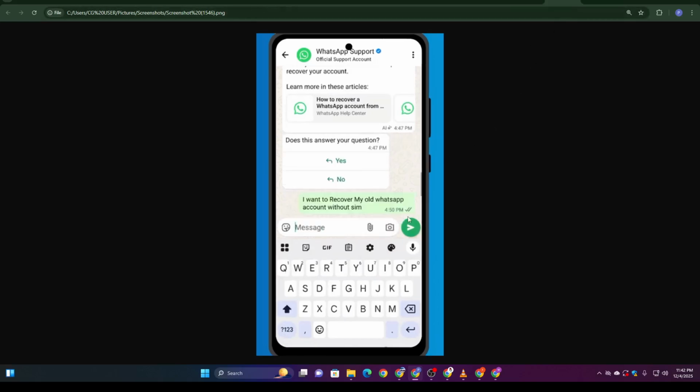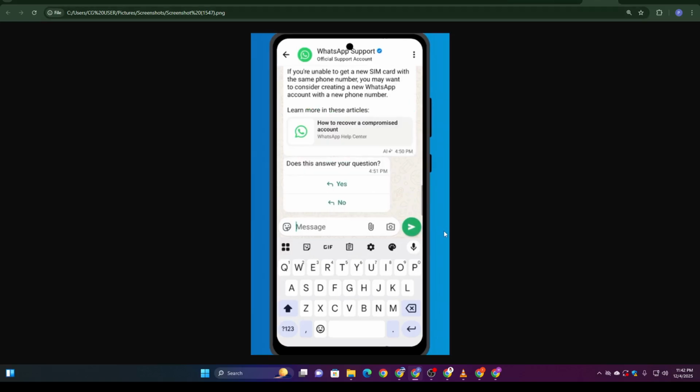As soon as your request is submitted, WhatsApp will automatically generate a support ticket number. This means your case is officially registered. Shortly after, a support agent will reply directly inside the chat. They may ask you a few details to verify that you're the rightful owner of the account, and then guide you through the final steps to recover or restore it.